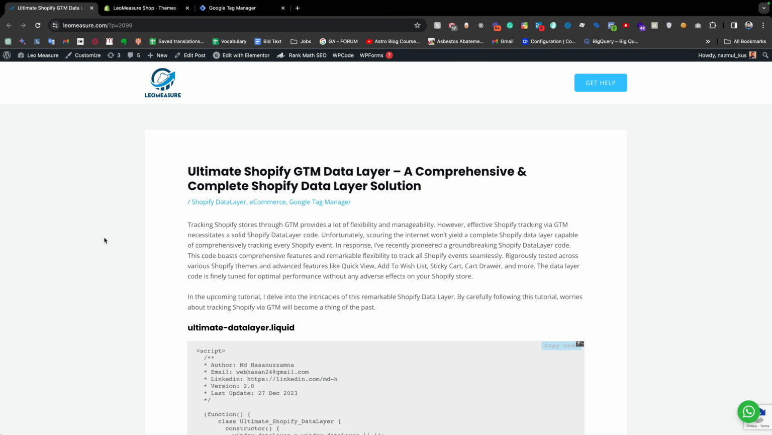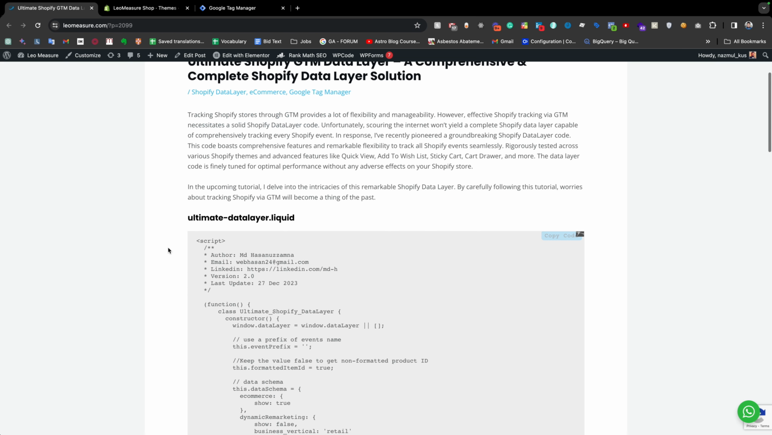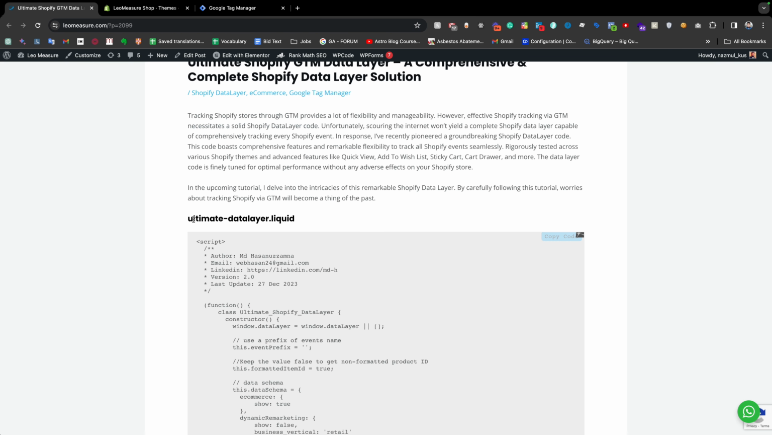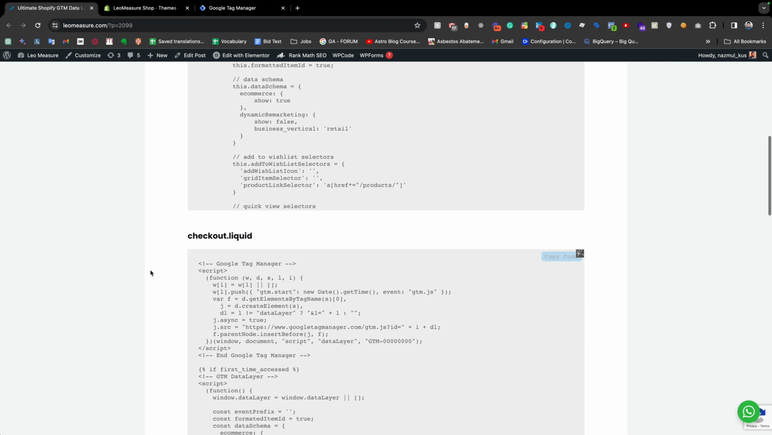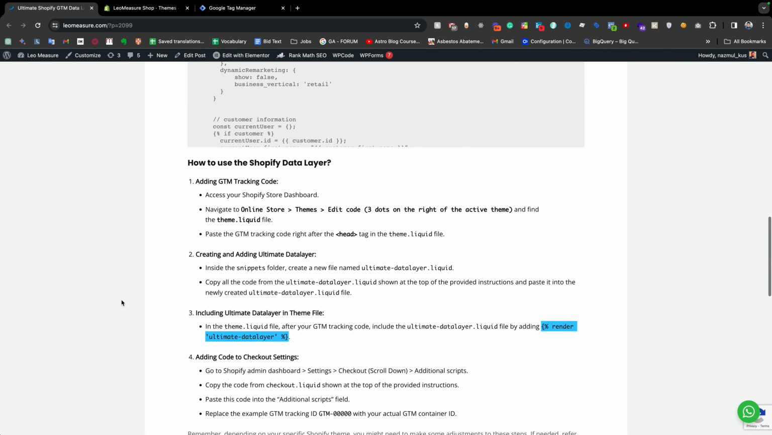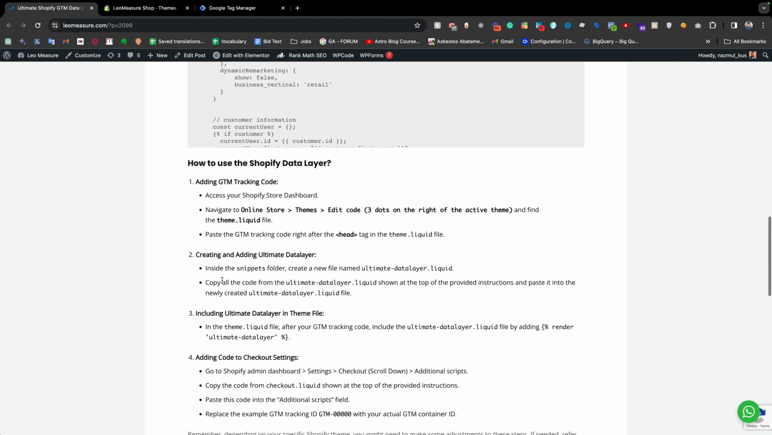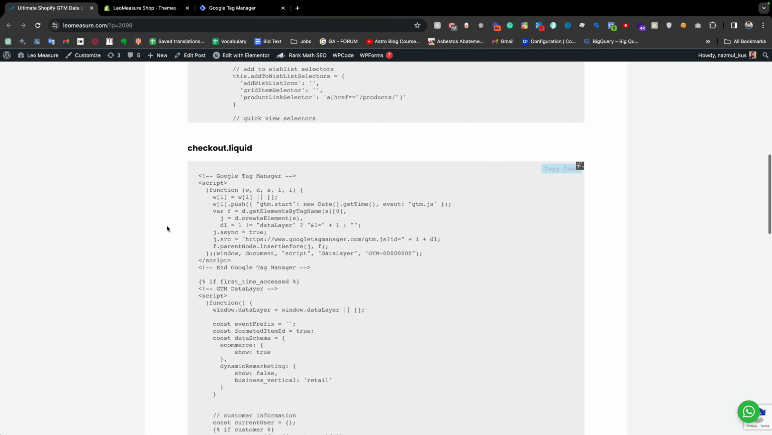To use this Shopify data layer, at first you need to come to this page. I will share the page link in the video description. On this page, you will see two code snippets. One is named ultimate data layer.liquid, as well as the checkout.liquid file. You also find a little description about how you need to use this code with your theme. At the very bottom of the code, you see the source code. By clicking the GitHub icon too, you can check the details about the source code.